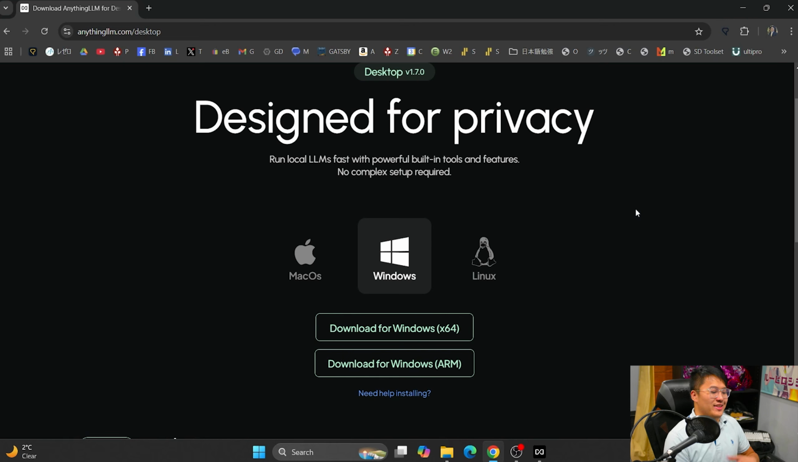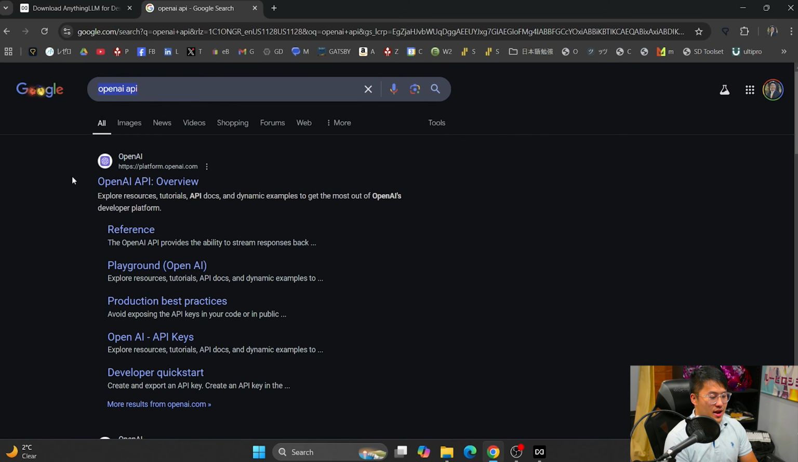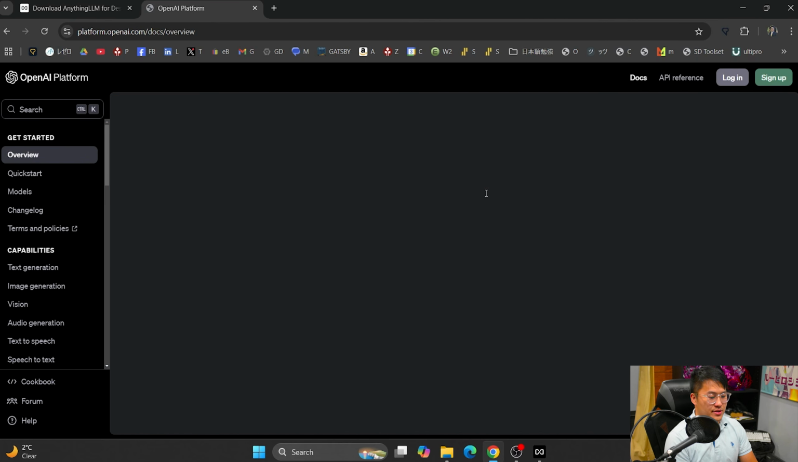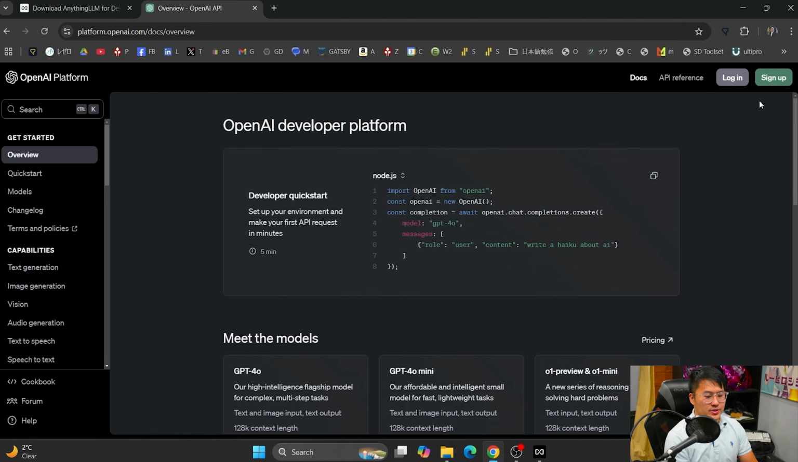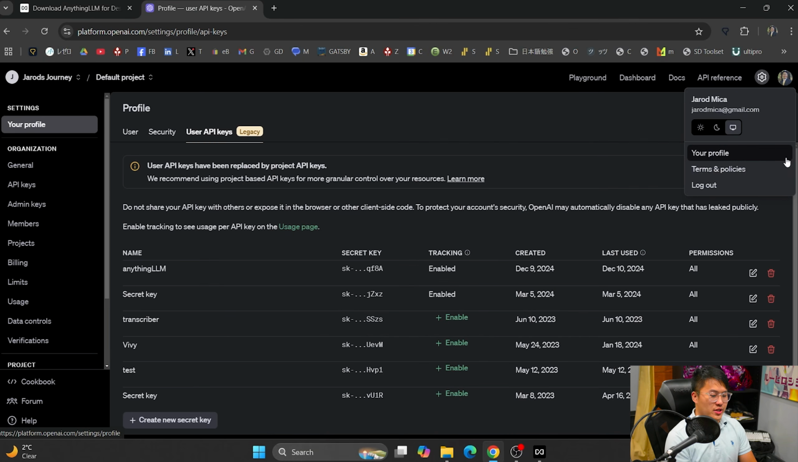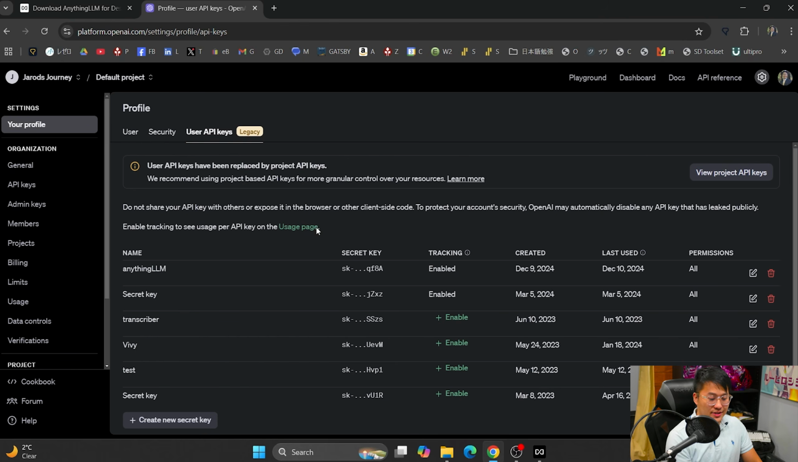But for OpenAI, let's go and get an API key. So we're going to search up OpenAI API, click on the homepage here, and then we're going to want to sign up. I signed up via Google, so I'm just going to log in real quick. As you may know, OpenAI's API is not free. You do need to pay for API usage. However, I do think it is a reasonable price for the quality of models you're able to get. So click on your profile and then go over into user API keys.